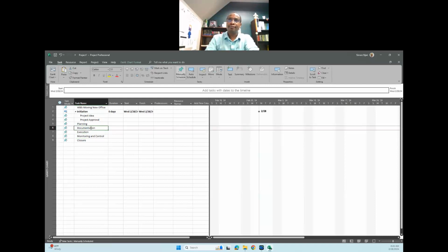And if I click a documentation and I do an indentation, you will find planning again has been bolded because it now becomes a main task, and now documentation becomes the subtask of the planning. And again, you see something has happened. It has now become a milestone. A milestone is depicted by this diamond sign. I'll continue doing the same to execution.